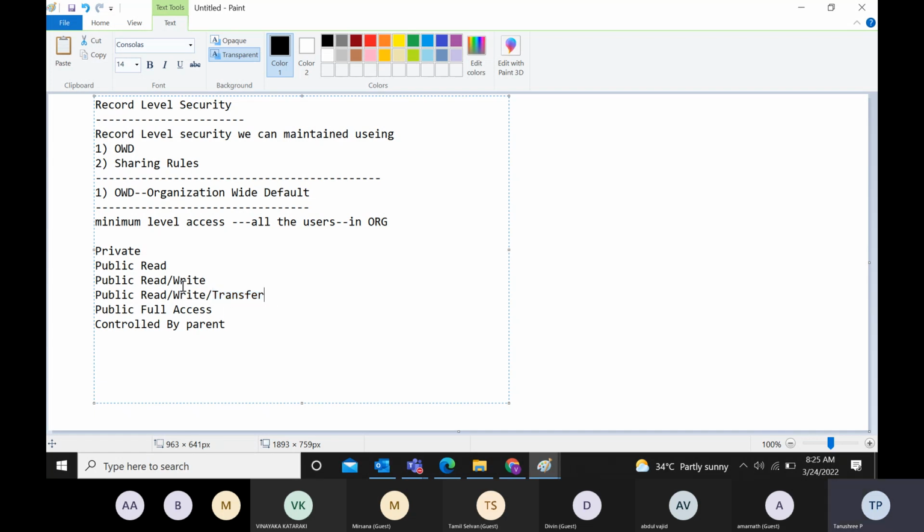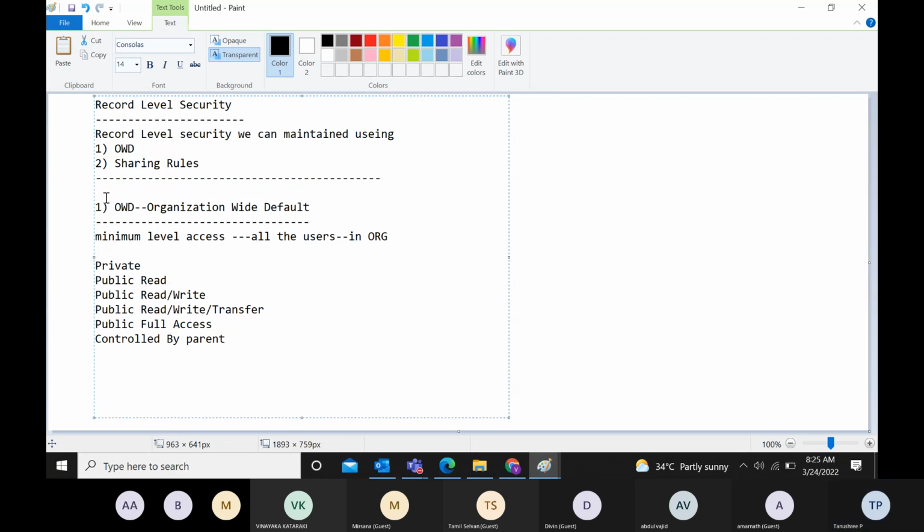People will ask what kind of permissions you can provide by using OWD, organization-wide default. So these are the permissions you need to remember always. We will discuss one by one. Some examples I will give you on how to think about these things. Everyone clear? OWD, basic understanding you got? Yes, sir. Write down the first point.